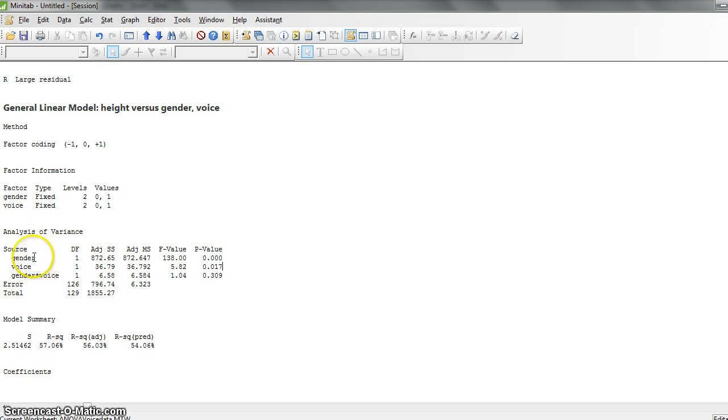And this combined model, so gender plus voice plus the interaction, accounts for 56% of the variability in height. Thinking back to that R-squared that we had previously, knowing something about their voice doesn't add a lot of variability that's accounted for, but it is a significant amount given that that effect is also statistically significant.